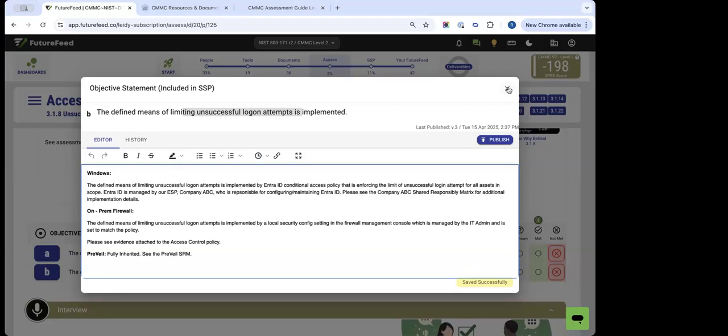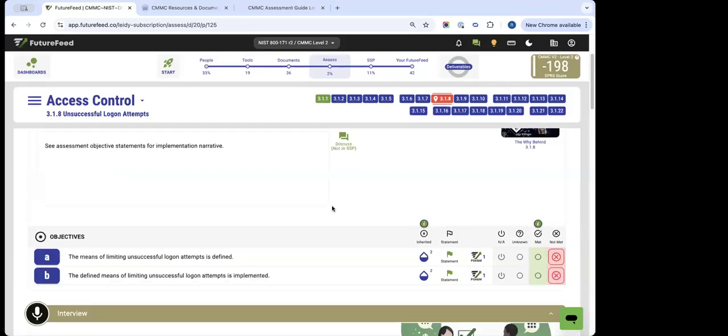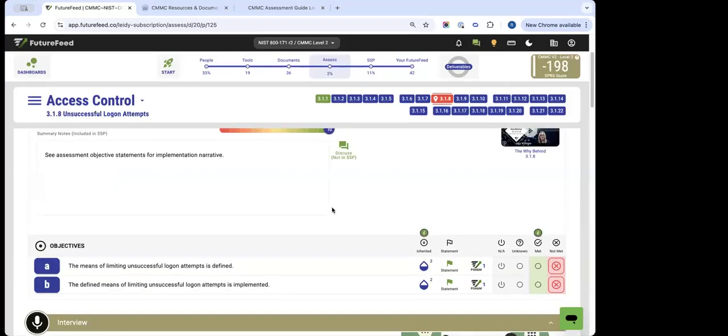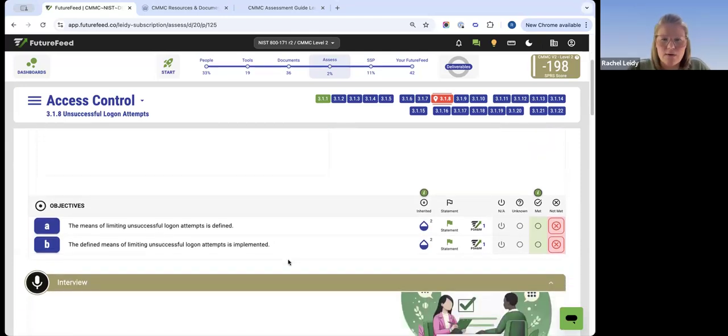Question? I don't know if this is in scope for this or not. But for instance, for this unsuccessful login attempts requirement, where do you define the parameter about how many attempts you're going to allow? Sure, and that's a great question.